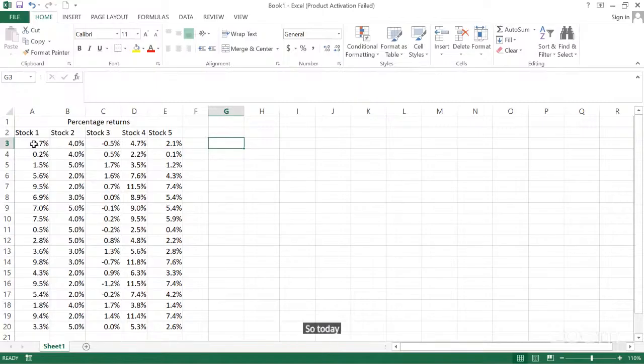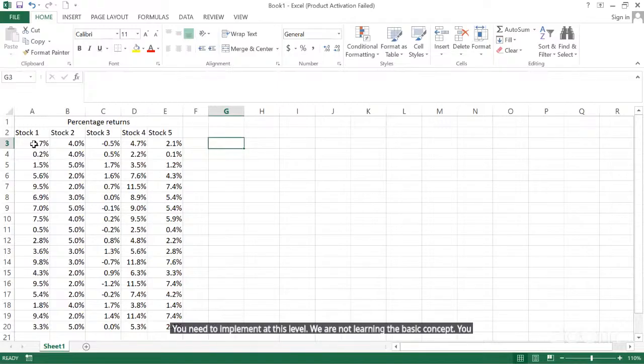So today we will be looking at sampling. I'll show us how to select in case you have a pool and you just want to select at random, and you want to select at regular interval, that's systematic. I'll show us how to do it in Excel, because you need to implement at this level. We are not learning the basic concept. You know it. And then we will now move to testing our hypothesis, starting with one sample test.